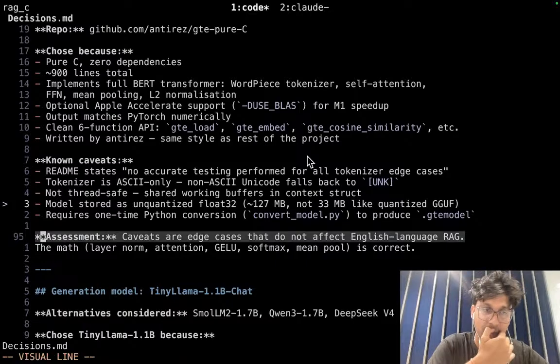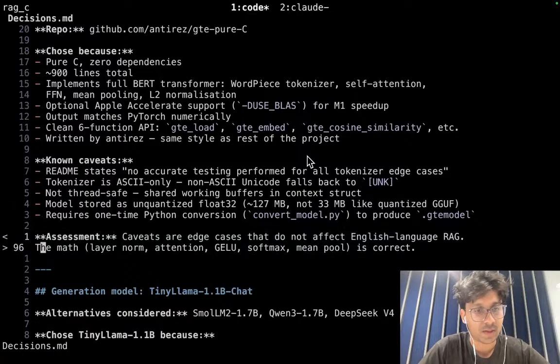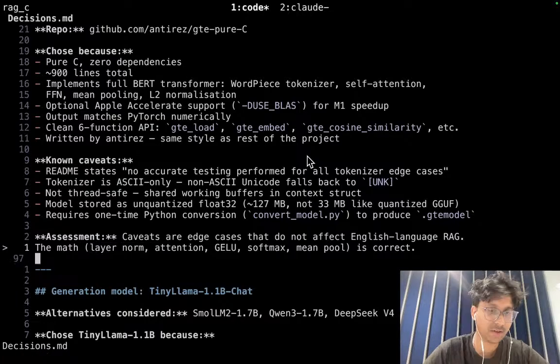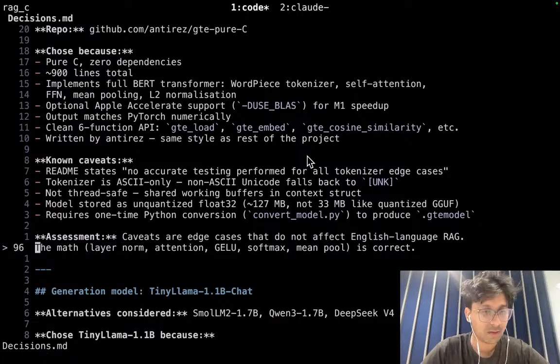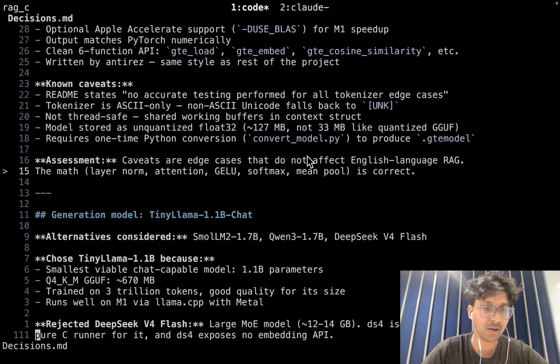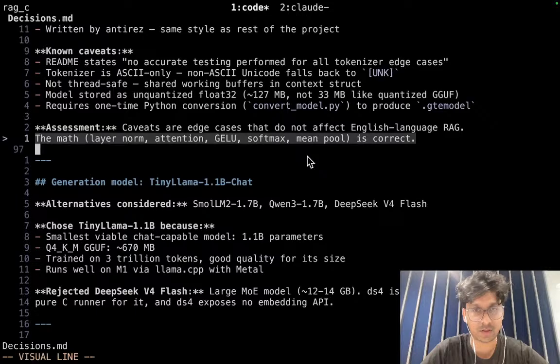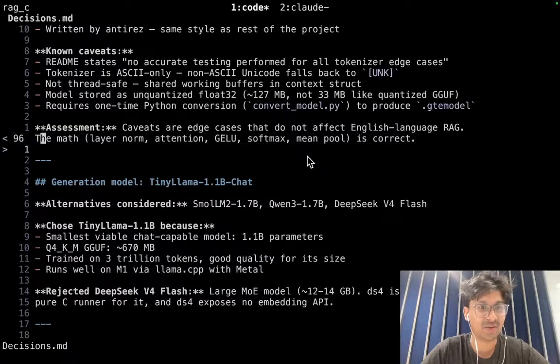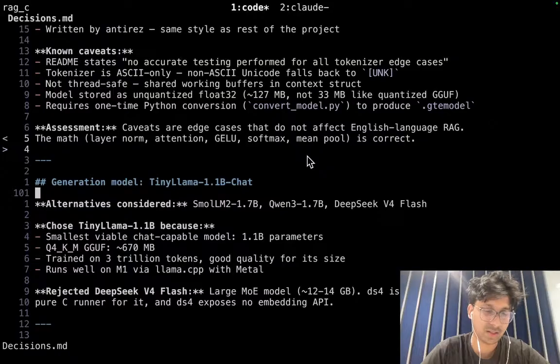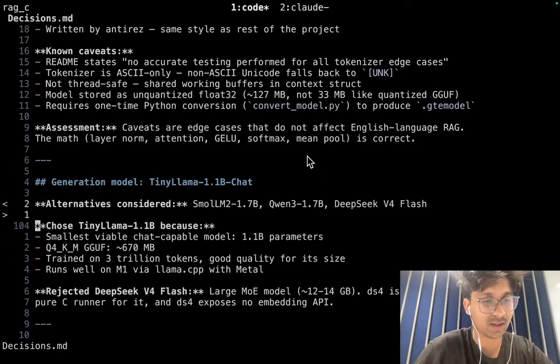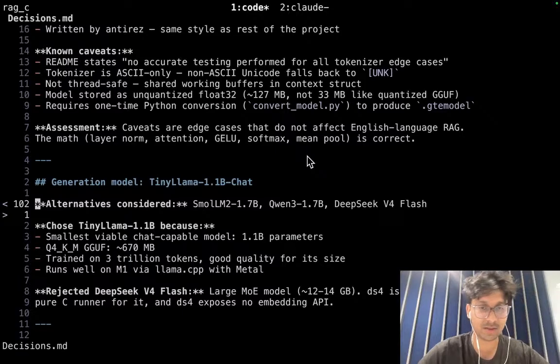Okay, assessment: caveats or edge cases that do not affect English language RAG. The math is correct, right? Okay, the math is correct: layer norm, attention, GELU, softmax, mean pool. We'll try to understand the math also, because I think it'll be interesting. But I don't want to spend too much time on the math, because maybe it's not needed. We're building from scratch. And this might not seem like building from scratch, but this is the start. This is a literal start. I've been waiting to start a stream since last week.